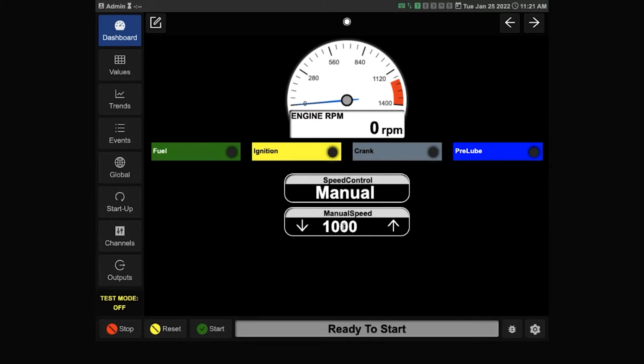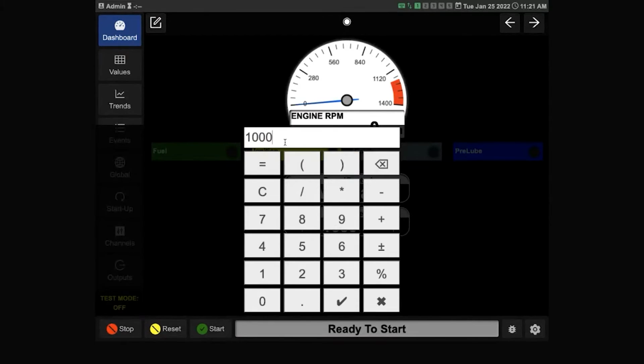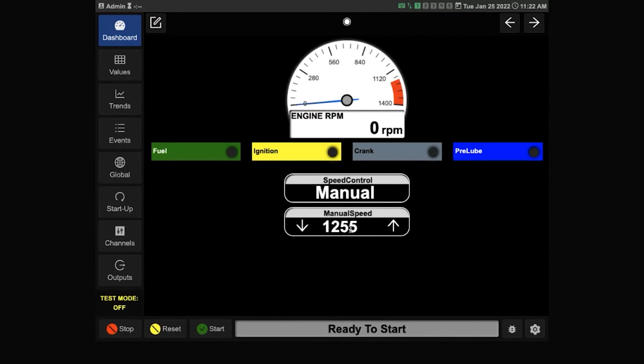But at the same time, I can also click on the numerical value itself and then put in whatever value I want. So I'm not limited to values that are increments of 50. I can jump to any manual speed that I want to.